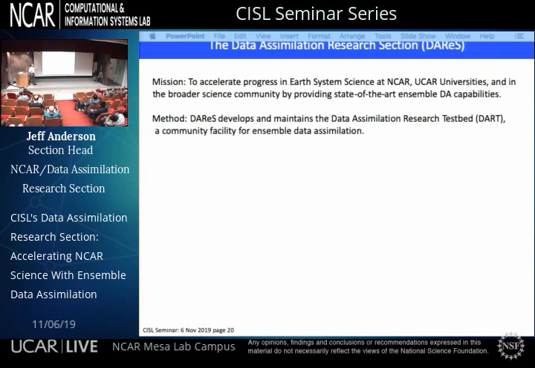So now I'm going to focus back in on DARES, the Data Assimilation Research Section. So our mission statement, approximately, because this is bad to admit in front of your management, I couldn't actually find our mission statement exactly. I've got to find it. This is a very close approximation. Basically, our goal is to move forward Earth system science, specifically within NCAR and the UCAR community, but also for anybody else who wants to play nicely, by using ensemble data assimilation, by providing tools and expertise to do it. And the tools that we provide are something called the Data Assimilation Research Testbed.